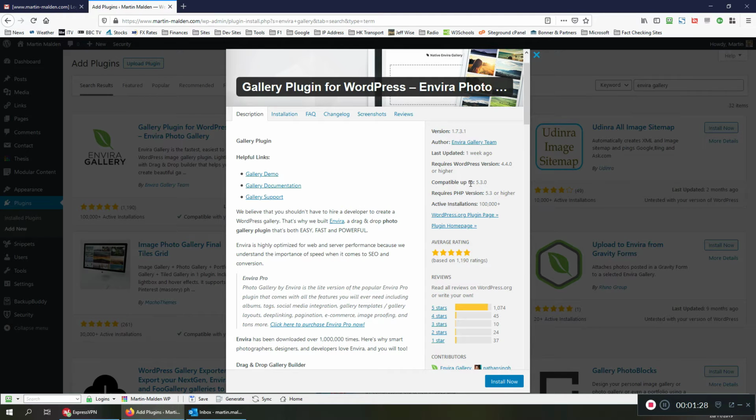The important thing is it's compatible up to 5.3, WordPress version 5.3, which is the current active version of WordPress, so that's good. And the PHP version required is 5.3 or higher. Now almost everyone is going to be on something higher than version 5.3. The current version is 7.4, but if you're on less than 5.3, then you need to talk to your hosting provider and get them to upgrade your PHP version.